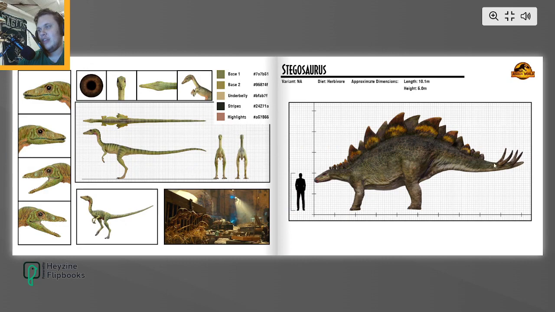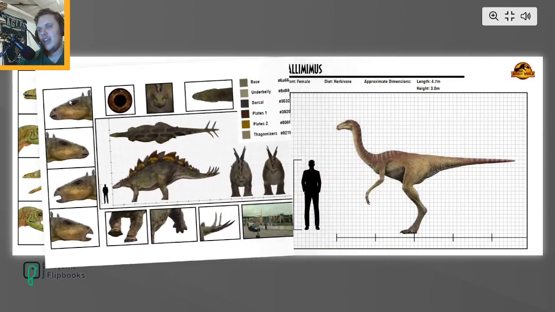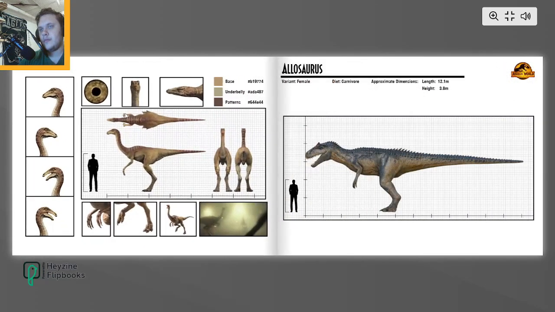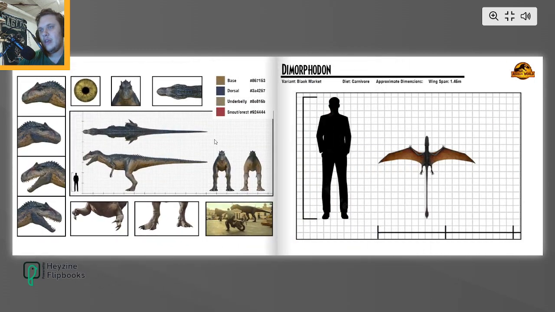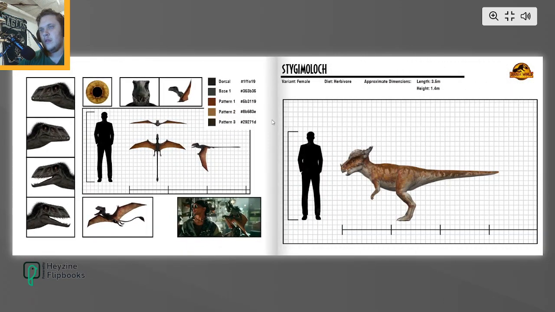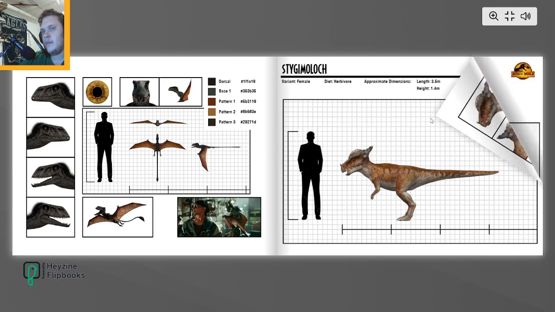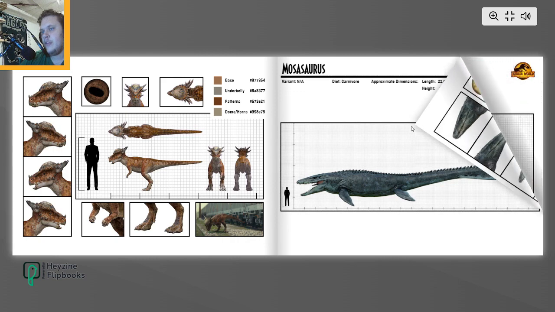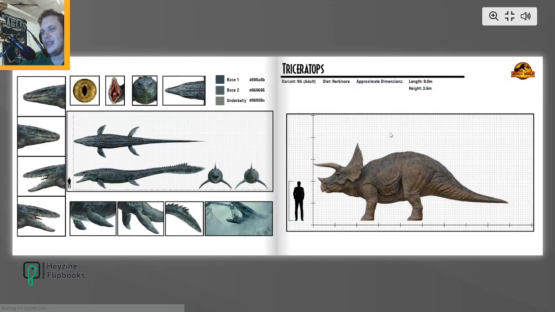The Stegosaurus, which has a raised tail and is actually a darker shade of green than the last couple ones. Gallimimus. The adult Allosaurus, which is rocking a row of spikes like Giga. It's looking pretty cool. The Black Market Dimorphodon. The Sticky Moloch. The Mosasaurus, who is somehow smaller than an Apatosaurus for some reason.